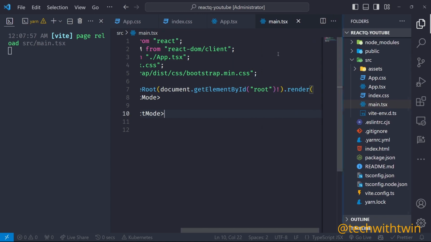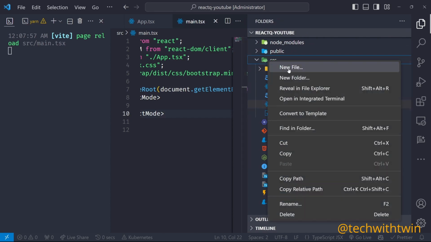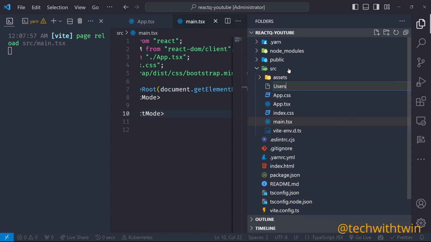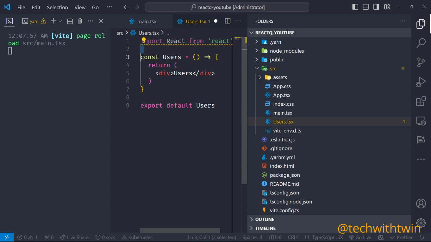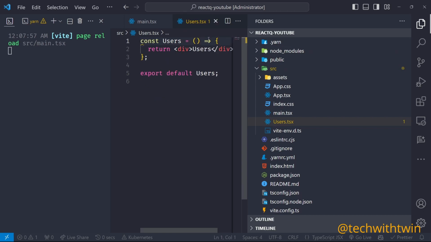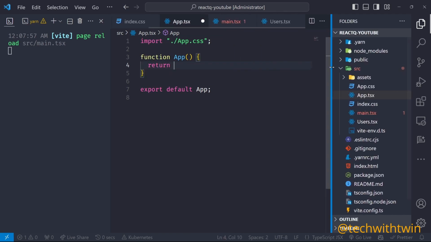I want to create a single component, so let me show you. I want to create a simple component here called Users.tsx. I want to use this component because I want to start the app. So in App, instead of the hello world, I can just return our Users component.